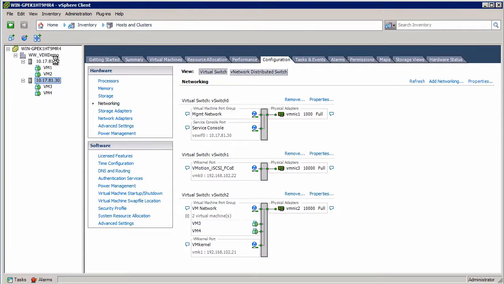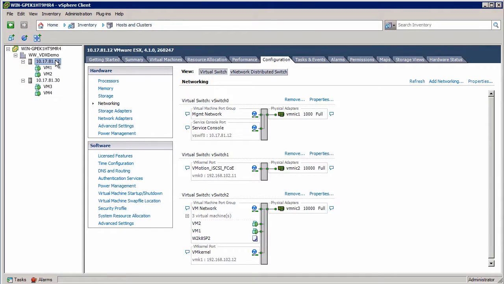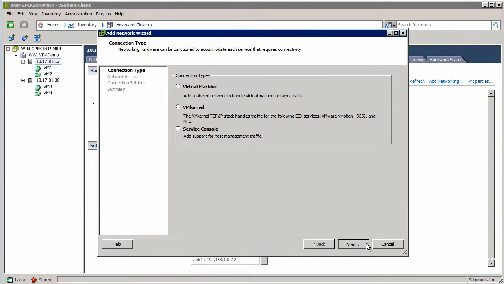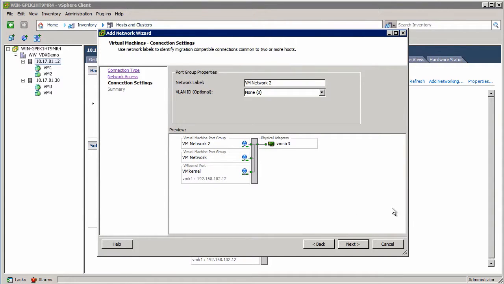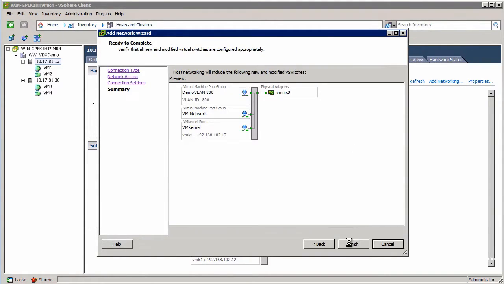Let's go to vCenter and select the first ESX host. From ESX1, go to the Configuration tab, select Add Networking, then we're going to create a virtual machine port group. Then we're going to select vSwitch 2, then we're going to create a port group labeled VCS Demo and provide it with a VLAN ID of 800. Let's repeat those steps for the other ESX host as well.